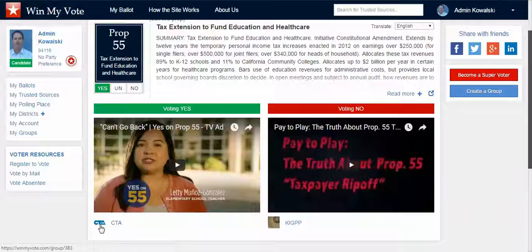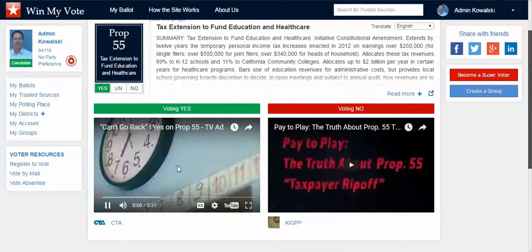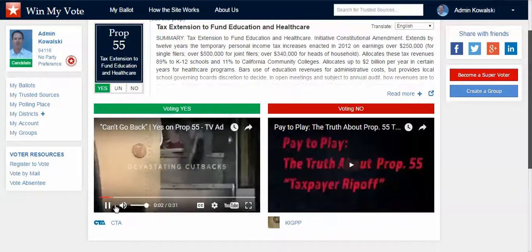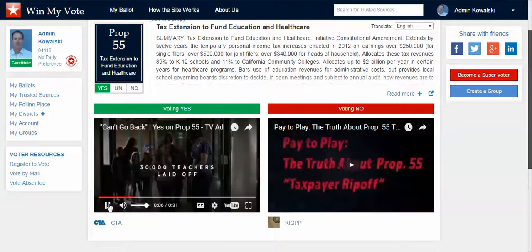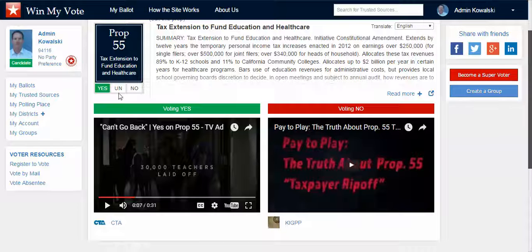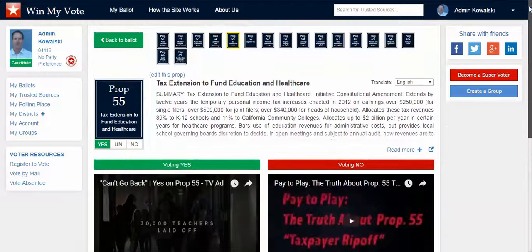Here's the California Teachers Association, and they are for it. It wasn't that long ago: years of devastating cutbacks to our schools, 30,000 teachers laid off. And I can say, you know what. It would start undecided here. I had it yes from the last demo, but it always starts undecided. So with that, I can just click yes. I'm going to do a yes vote on Proposition 55, and then I'm done with that proposition.